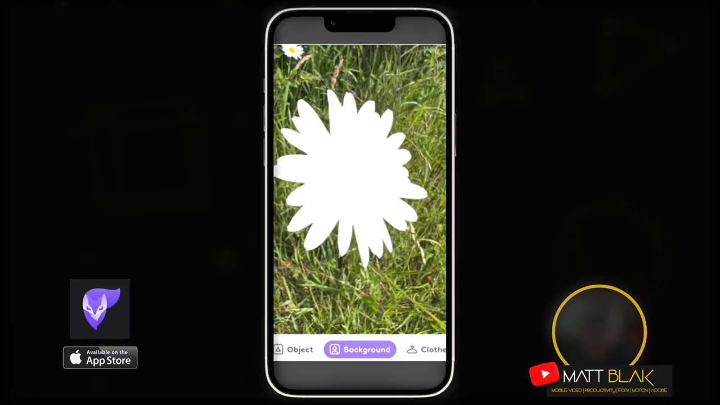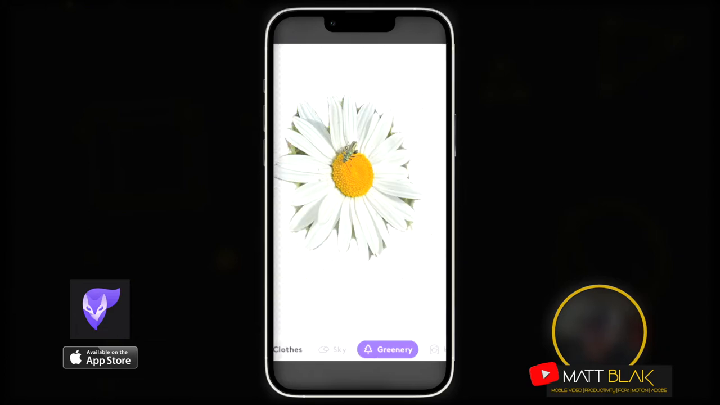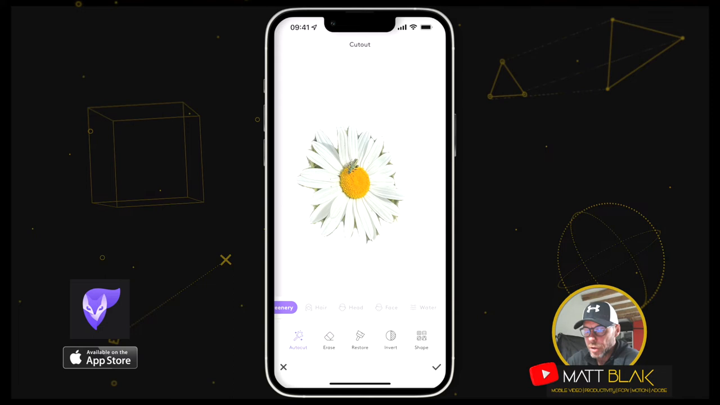And likewise with the background, it does a really good job of doing so. Let's see what it thinks that we've got in clothes. Okay, and then let's see the greenery. So you notice in the greenery, it doesn't quite do as good a job as if we chose the object. And then none of the other items does it recognize as being within the screen.